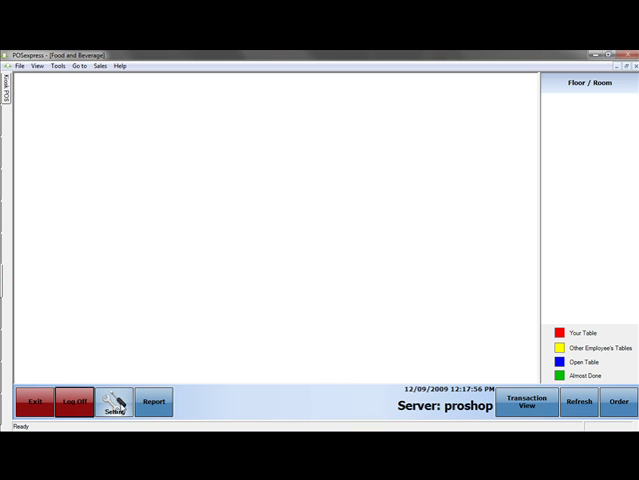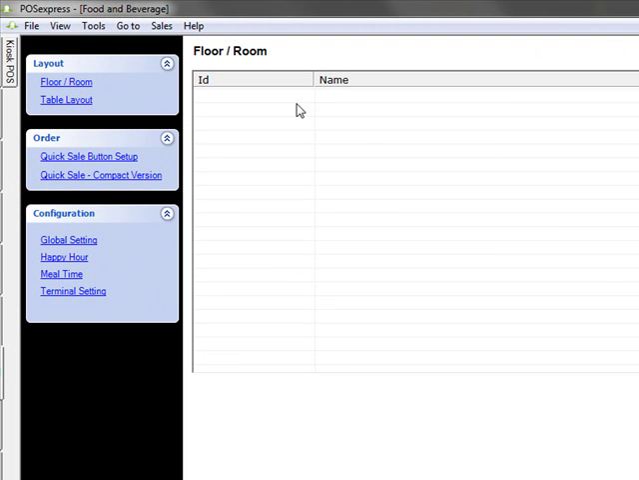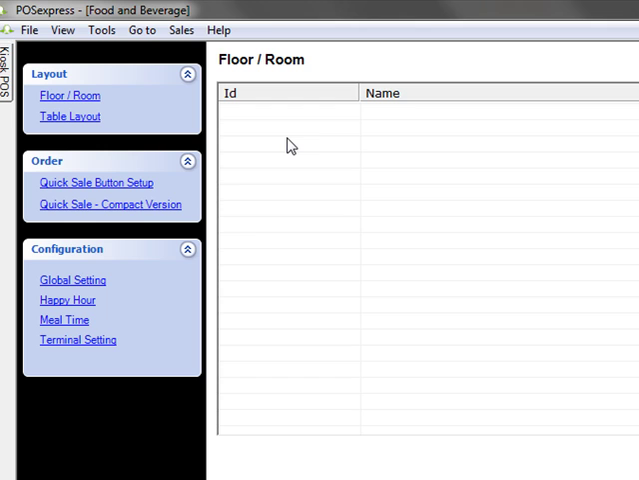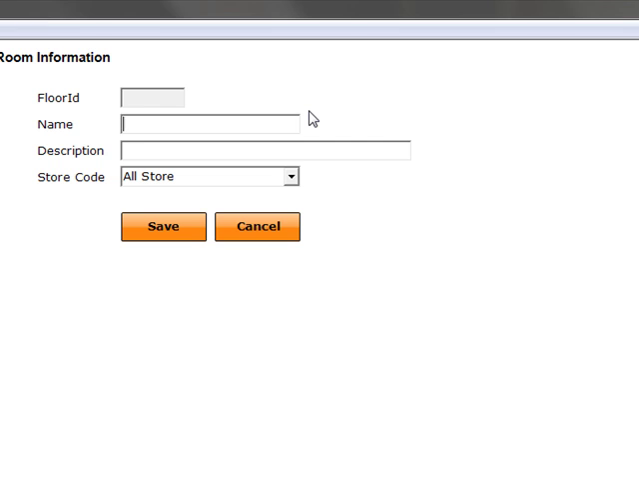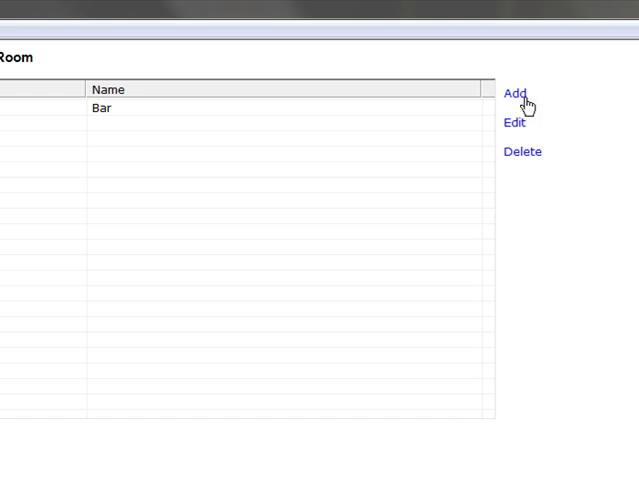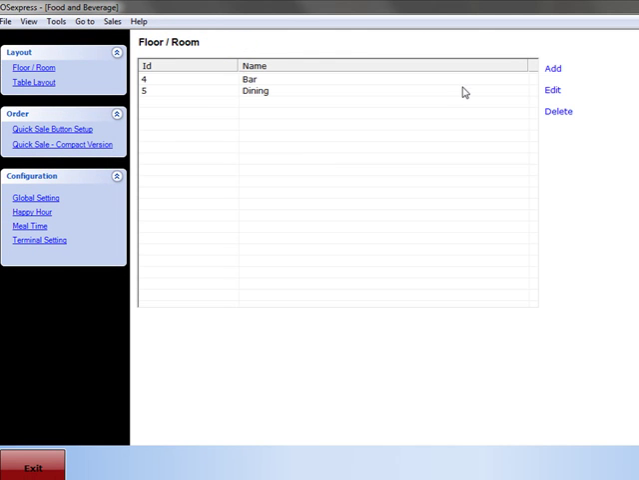So let me click on Settings. Under Settings, we're going to go to Floor and Room. Under Floor and Room is where we're going to create our different floors and rooms, whichever you want to call them. Some restaurants would have different floors, or you could just have multiple rooms that instead of all your rooms shown on one screen, you could have each room split up into different areas, and that's the example I'll give today. So maybe I have a bar area, and then a dining area as well.